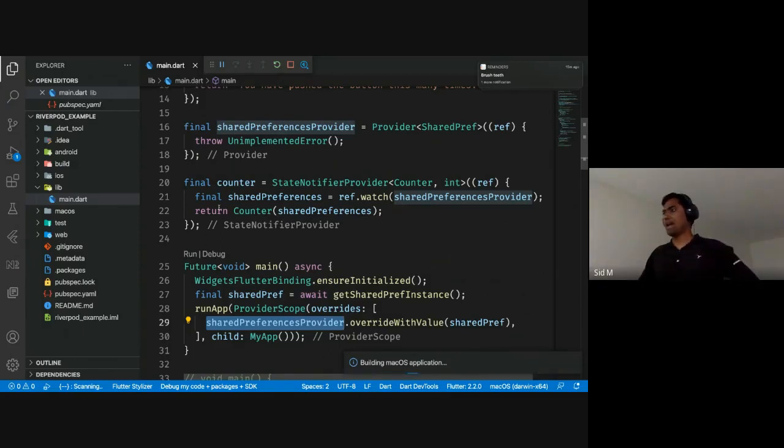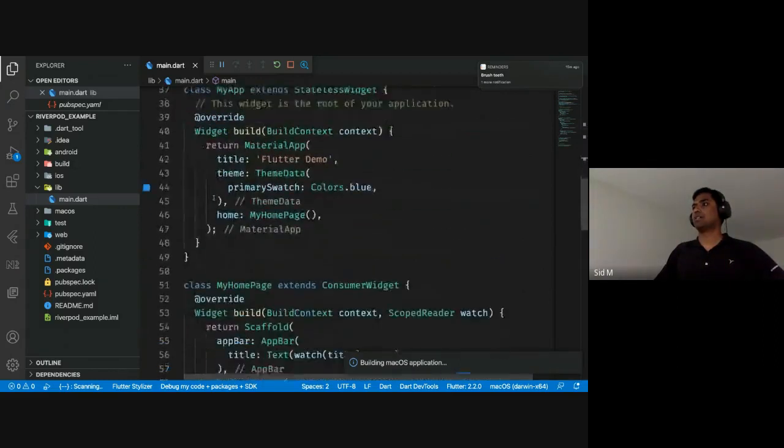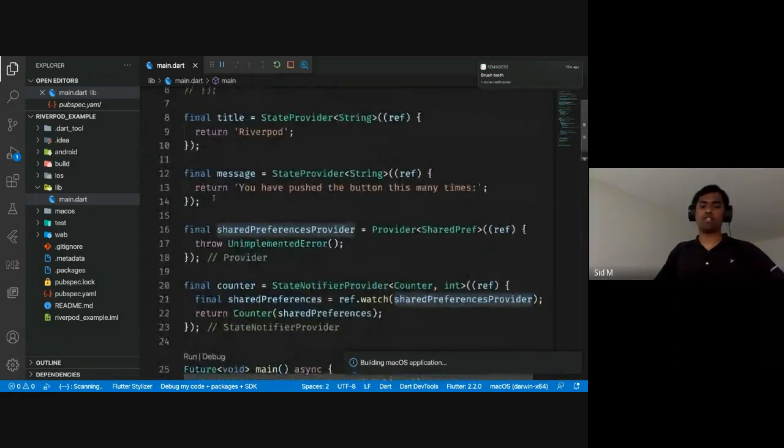Why is it building macOS? So I guess that's what it's been doing for a while. Yeah. So any questions so far?